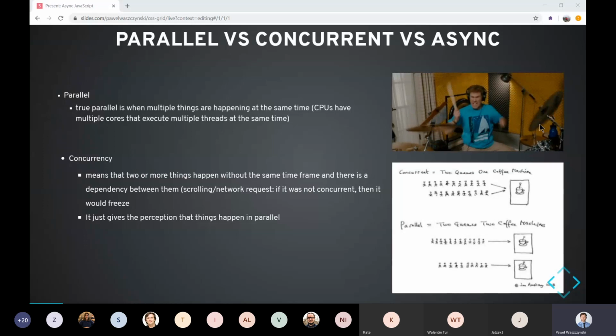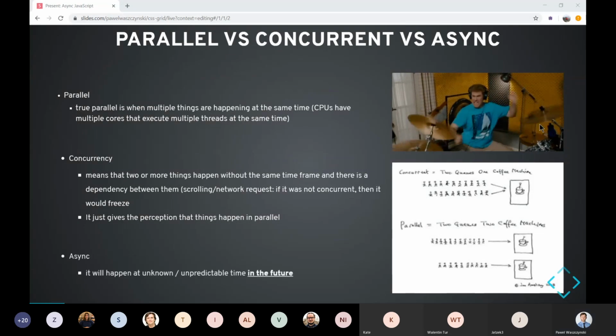So it just gives you the perception that things are happening in parallel, but in reality, it's just like with the coffee machine on the top of the image. So basically there is one coffee machine and there are 2 queues, and only one person can go to the one coffee machine. Whereas parallel means we would have like 2 coffee machines. So obviously the things will happen faster.